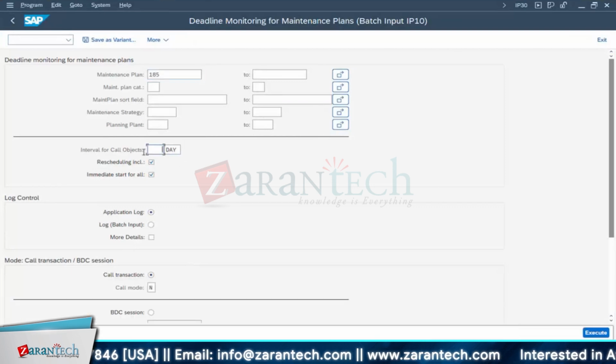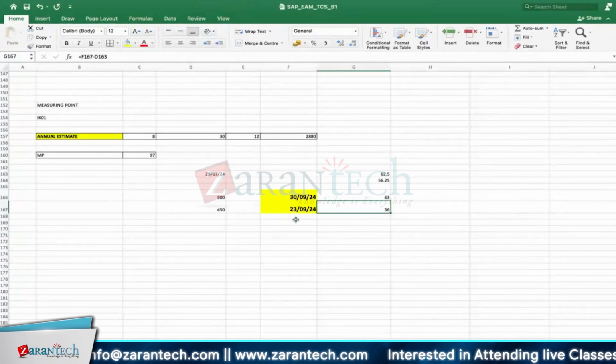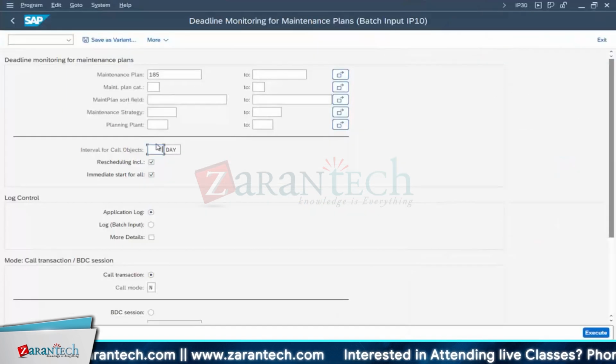Here also there is an option, interval for call objects, because we know the number of days. If I make it 57 days as elapsed, the order will get generated automatically. That comes earlier, but I don't want to do this, because there is a counter, and I can increase that counter.